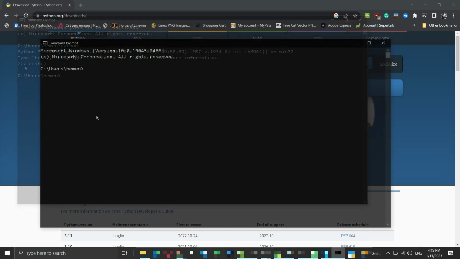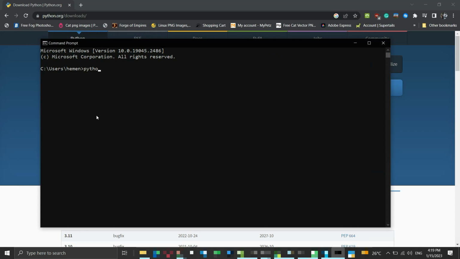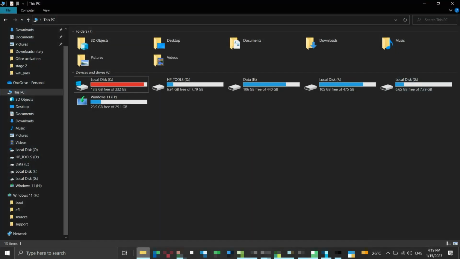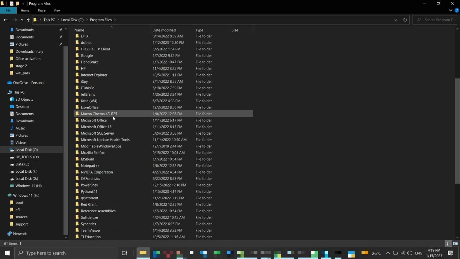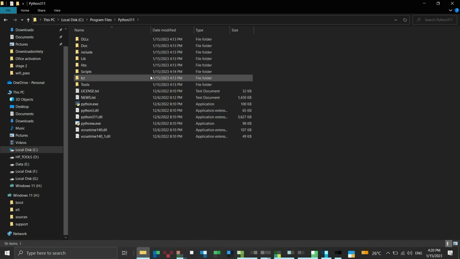But suppose you get a message saying Python is not recognized as an internal or external command, then it means the path to the Python installation folder is not set in the environment variable. We will see how to set that. Go to Python's installation directory, which we mentioned during the installation process. For me it is C drive, Program Files, Python 3.11. Copy the path.